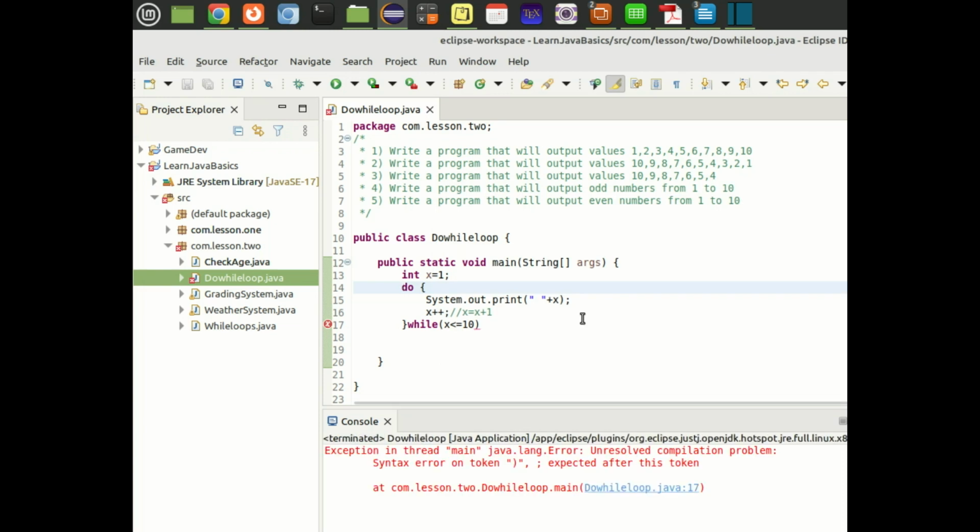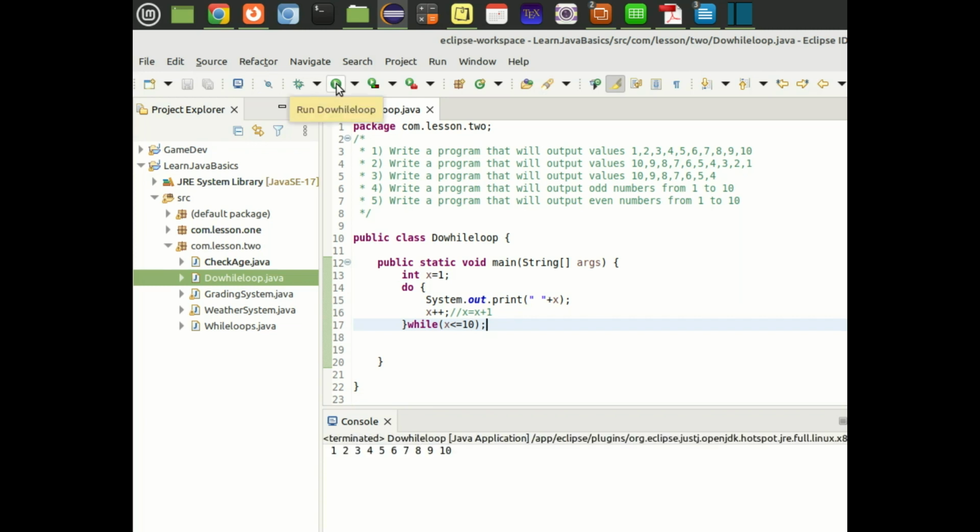There is an error. What's the error here? Sorry, we forgot to terminate with the while. With do while, at the end of the while, you must terminate. Let's save and run it again. There it is. So we've been able to answer the first question.